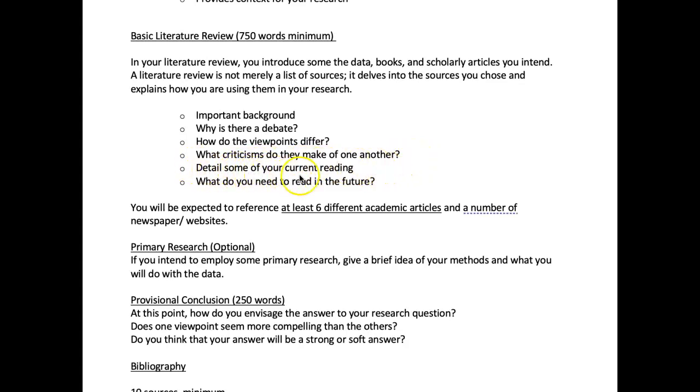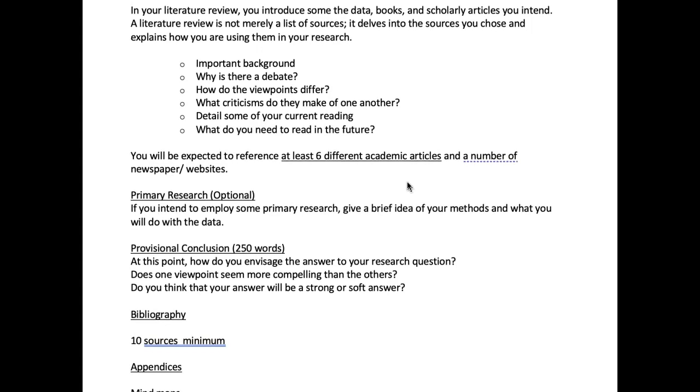So you want to provide some detail of your current reading, and you could also end in this literature section by saying what you're going to go on to do. Remember that this is a proposal. It's not actually an essay or a final report.